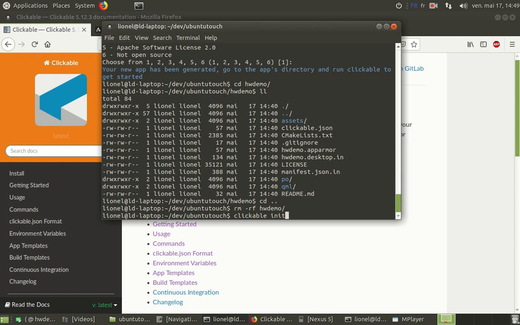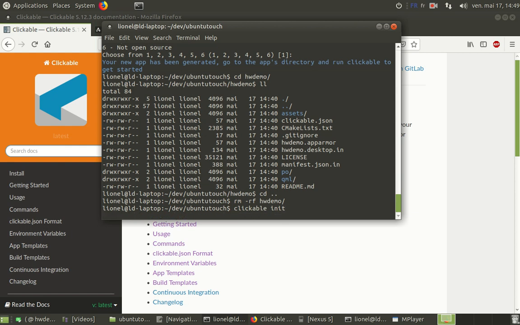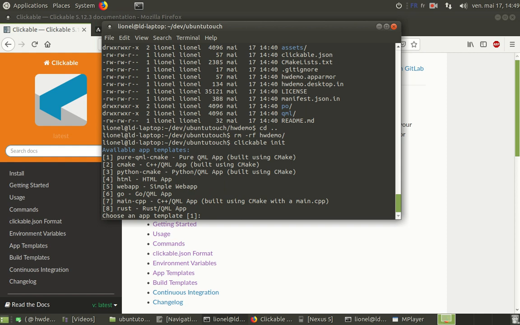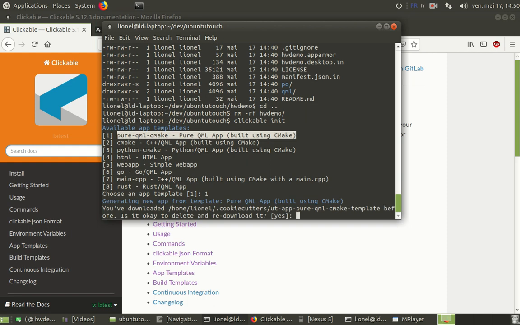So here I'm going to start with the init argument of Clickable, and I'm going to choose the first template, which is the simple one, which is only a pure QML application. I'm going to choose that one. So it's possible, of course, to deploy an existing Qt QML application, CMake or QMake. You just have to know how we can ship files. So we will see all this later.